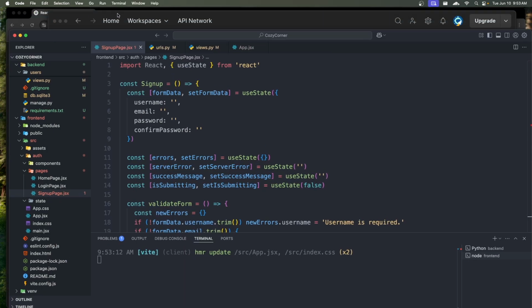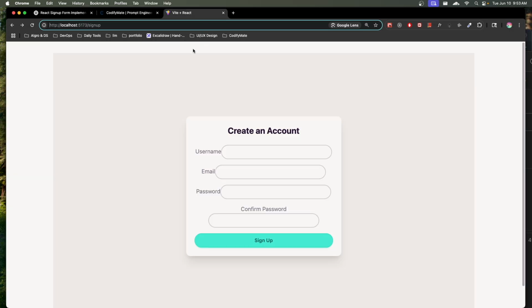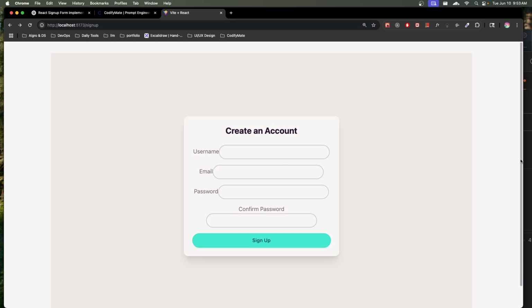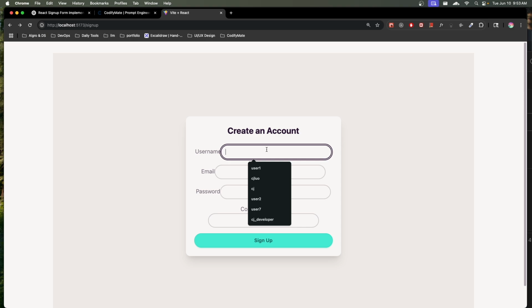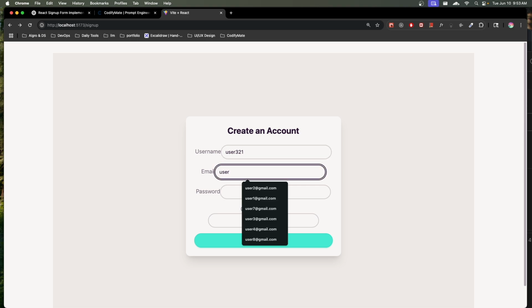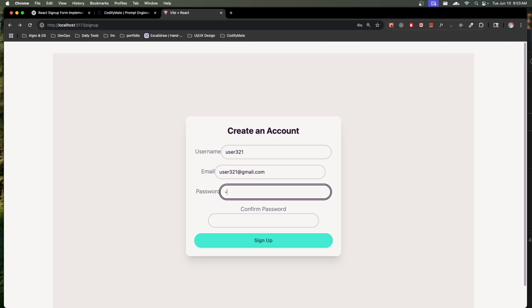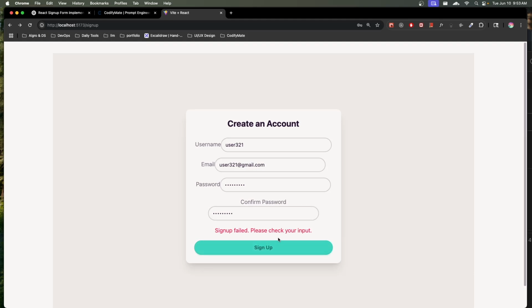Let's go back to the browser. Okay, looking good. I know the UI is a little bit off, but we could always tweak it a little bit. But right now, let's test out if the URL, everything, the functionality is working. It's user 3, 3, 2, 1 sign up. Just type some values right here.